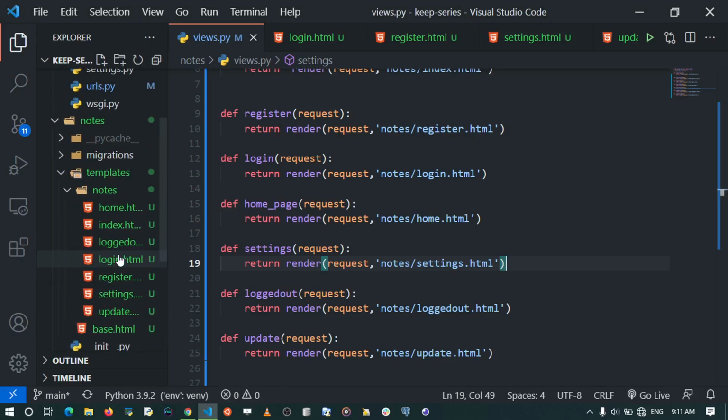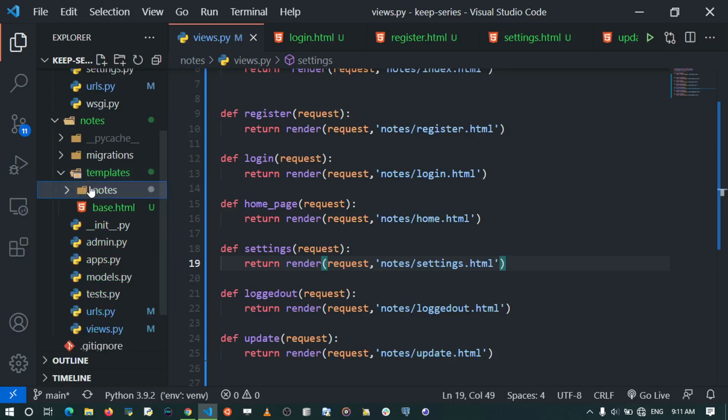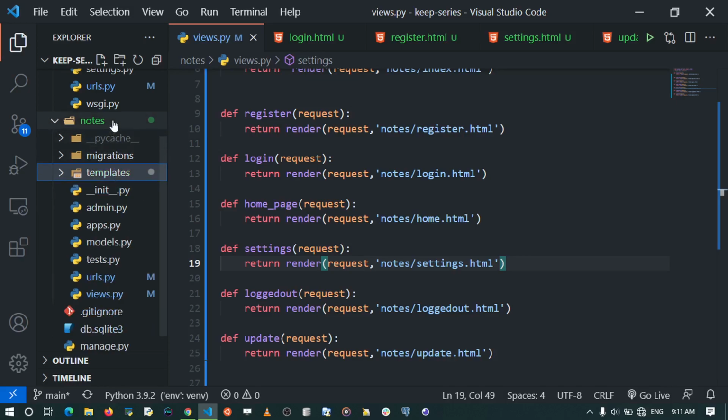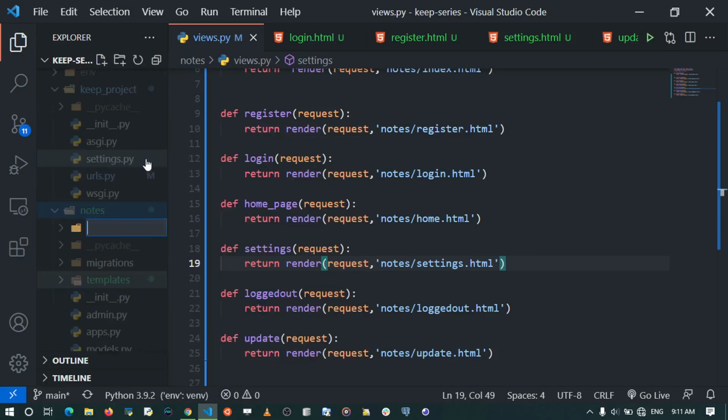Now this static folder is similar to the templates folder in that instead of holding HTML files, it's going to hold our static files. Static files can be images, SVG files, CSS files, JavaScript files, which we are going to see in a moment. So let's create our static folder and call it static.